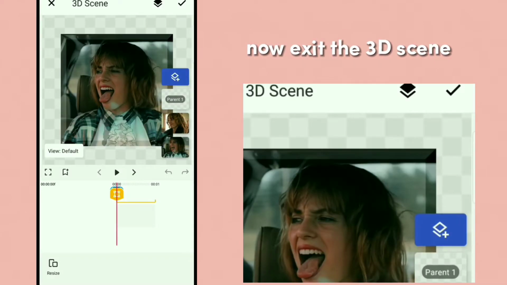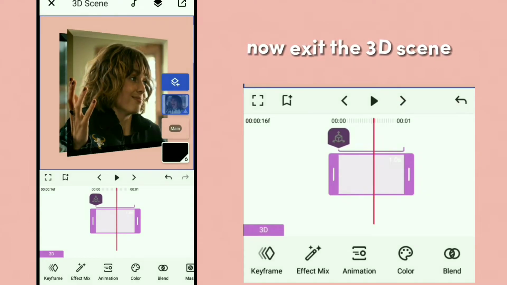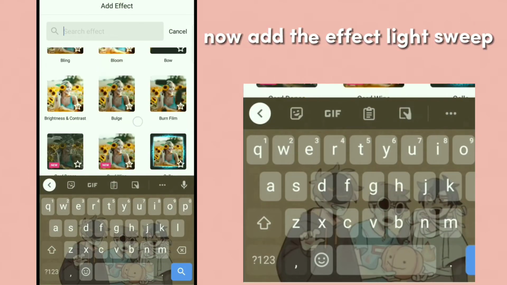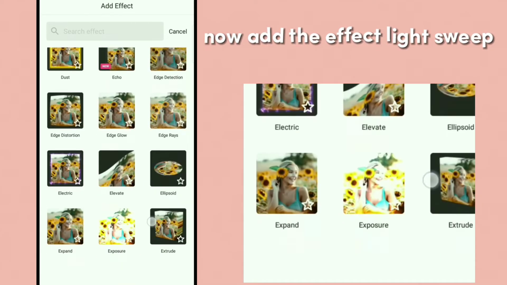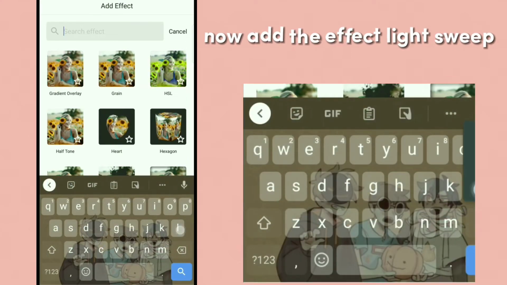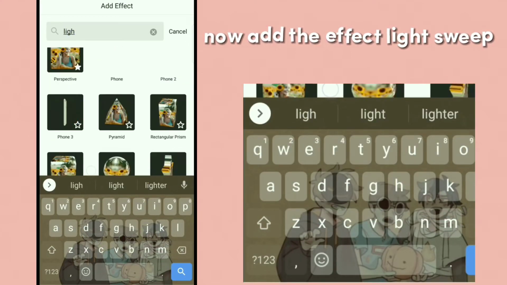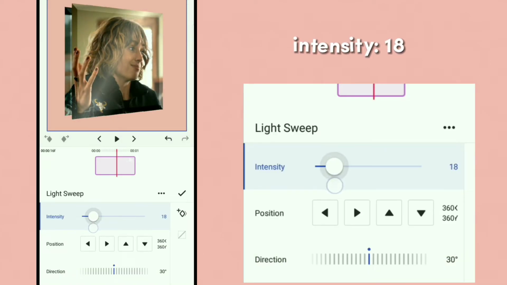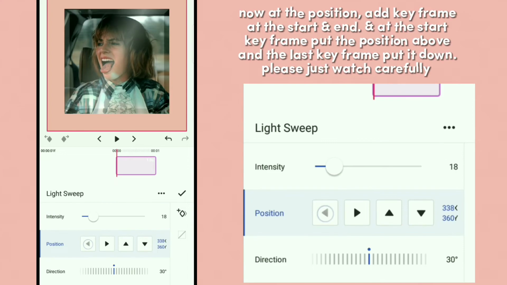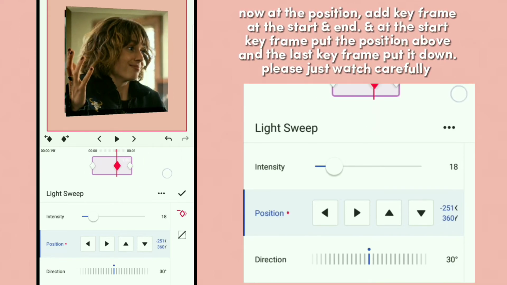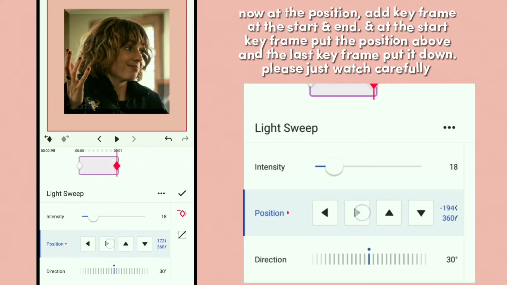Now exit the 3D scene. Now add the effect light sweep. Intensity 18. Now at the position, add keyframe at the start and end, and at the start keyframe put the position above, and the last keyframe put it down. Please just watch carefully.